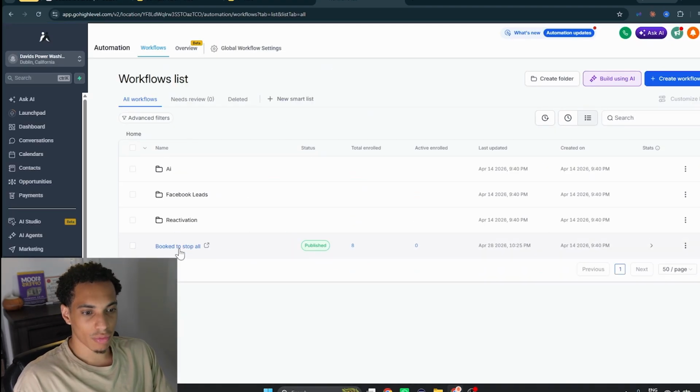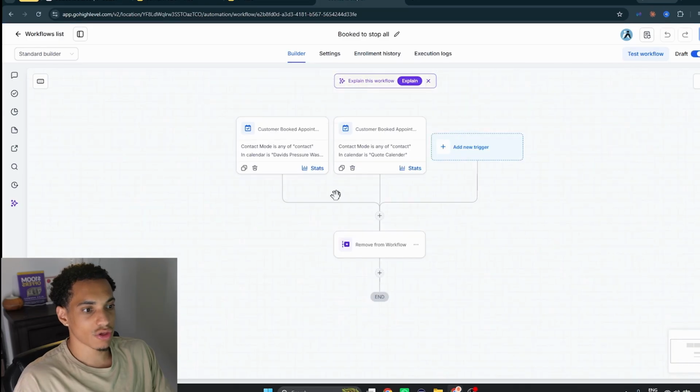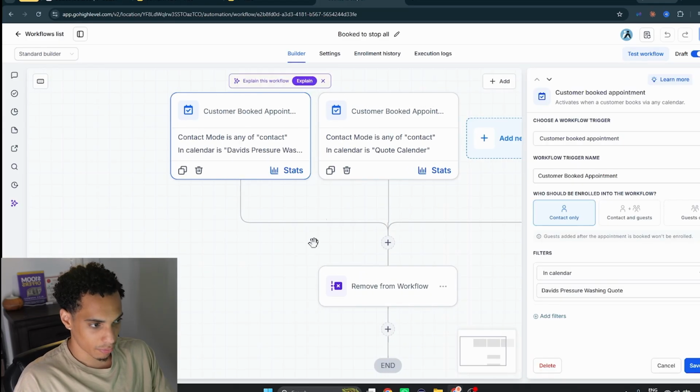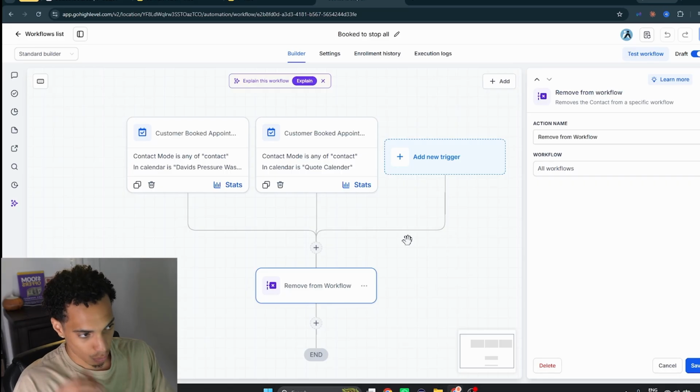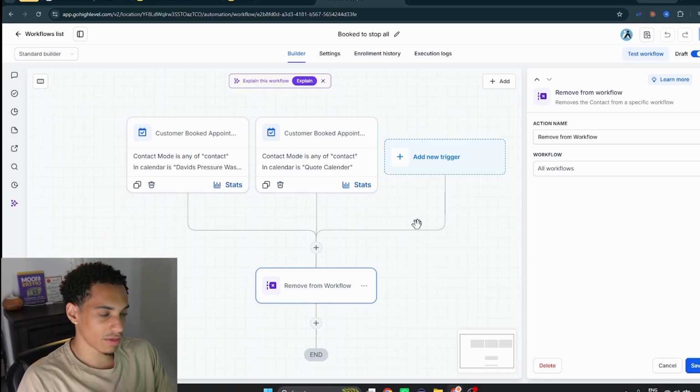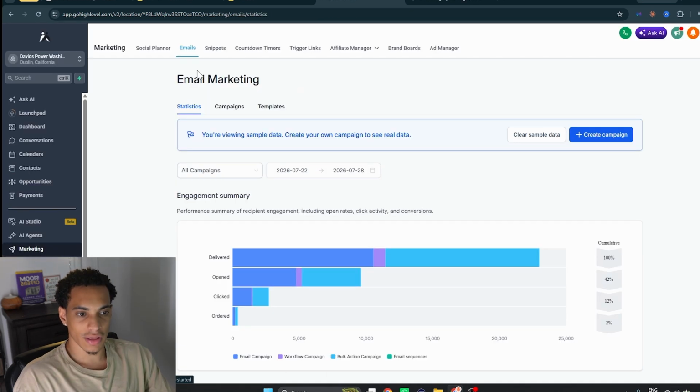Now, the final most important one is the book to stop all. So pretty much how this works is anytime somebody books an appointment from obviously our booking page, you're gonna wanna remove them from any and all workflows. And after you remove them, it's going to pretty much take them out of all the nurtures and all the other sequences that we created. And next, we're going to go over to marketing and then emails.